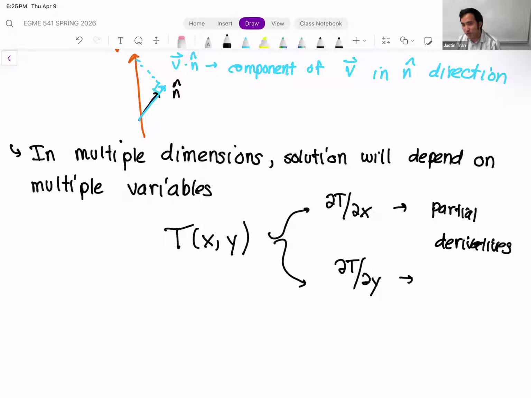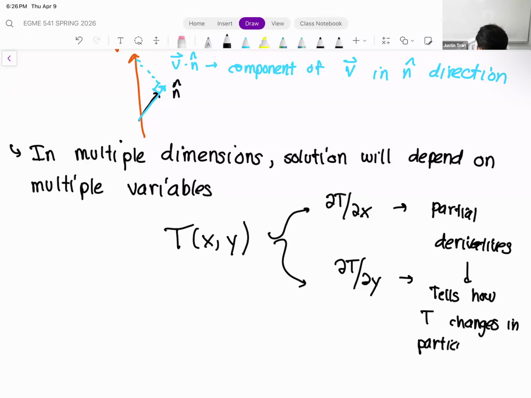Each partial derivative basically tells you how your function T is changing in that particular direction. Just because by being a function of multiple variables x and y, it can change in the x direction, it can change in the y direction.